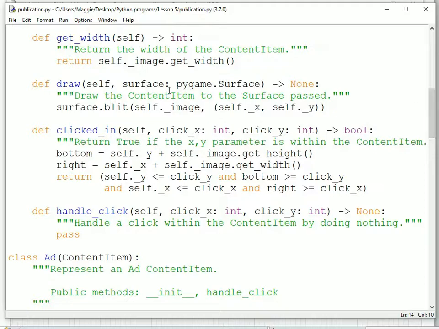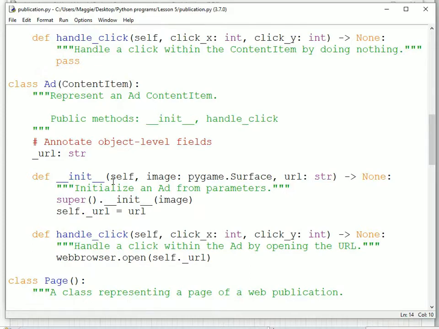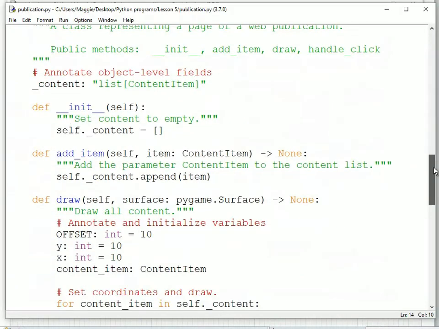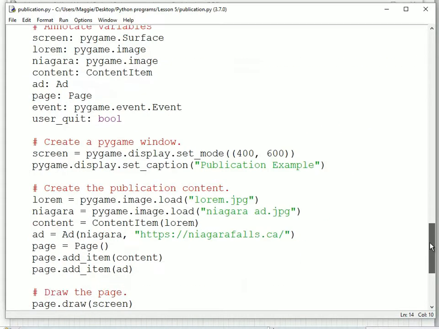Remember, here's the content item draw message up here in content item. So hold on to that thought a moment. Remember that add doesn't have a draw method. And then page has a handle click method. Remember, this is called down in the event loop.